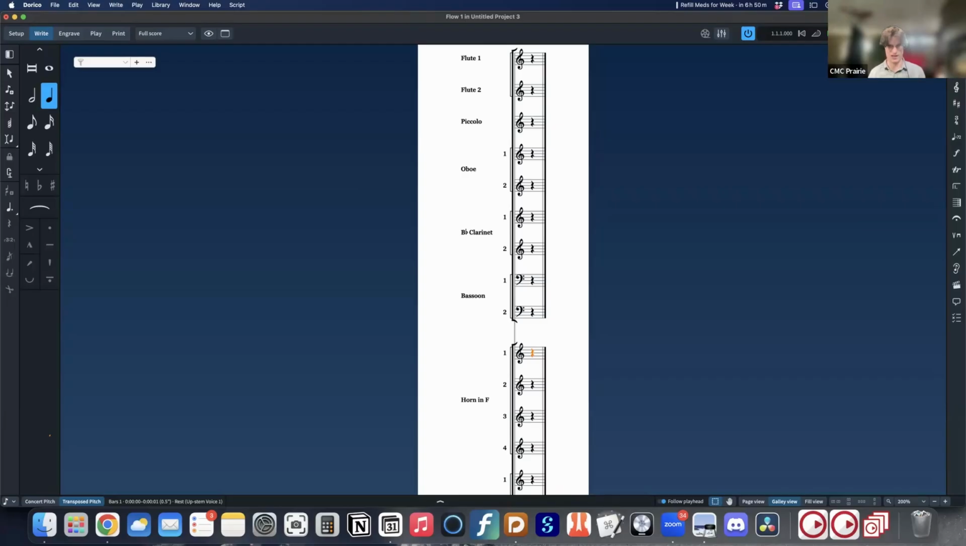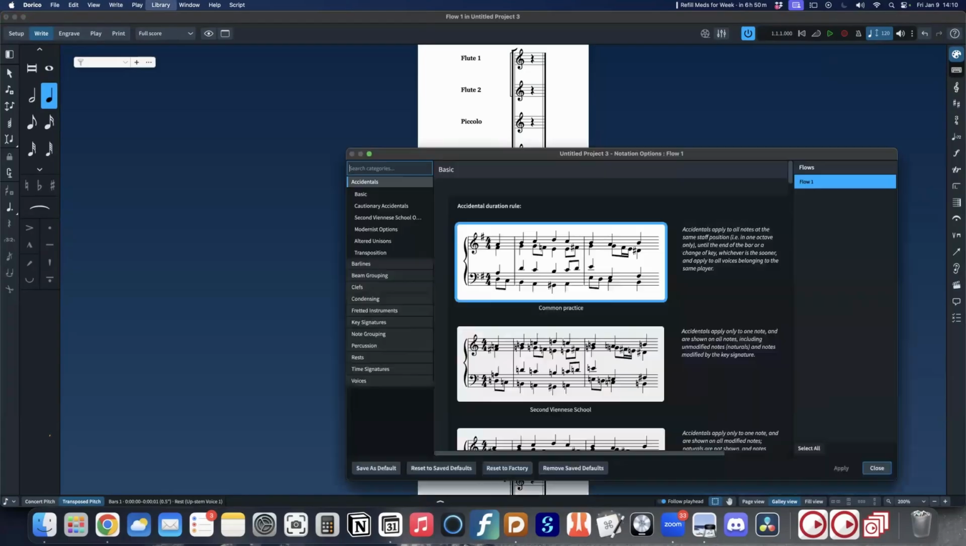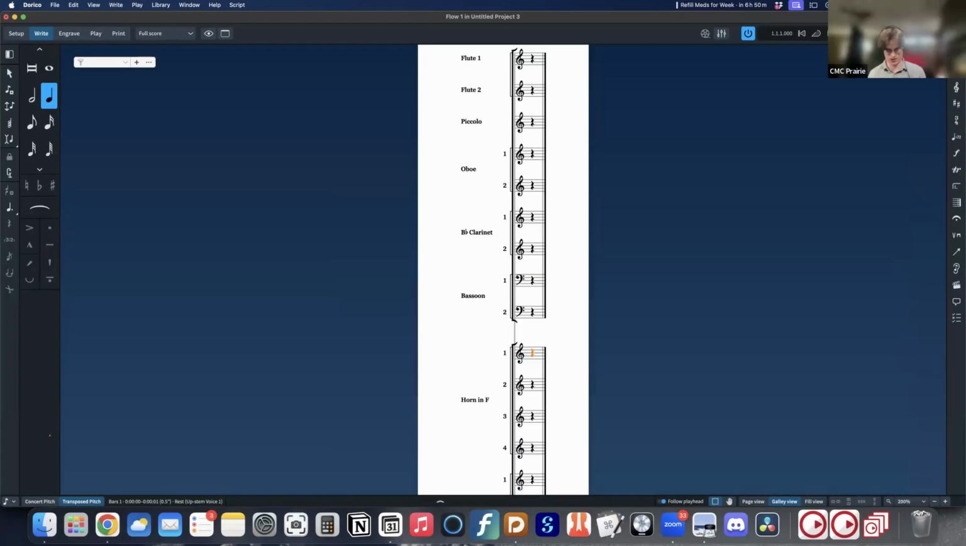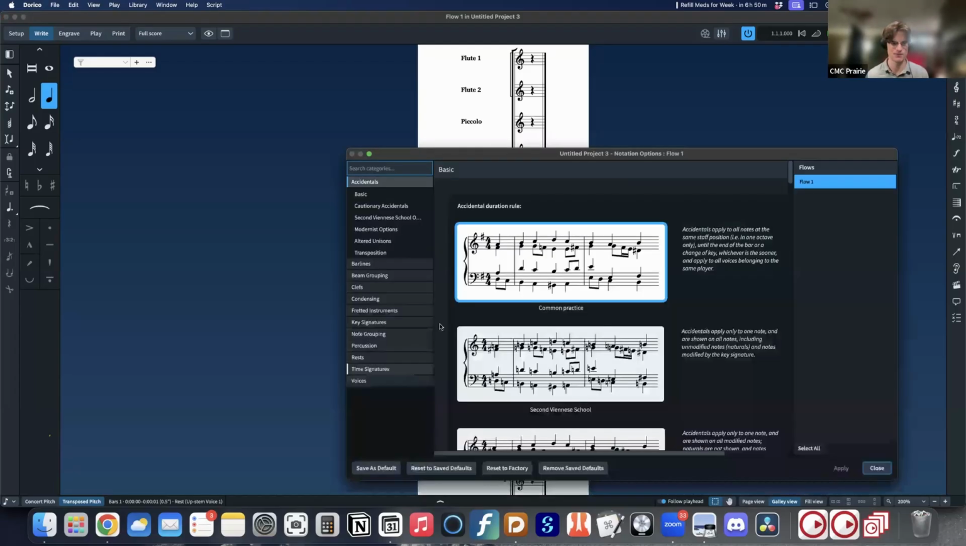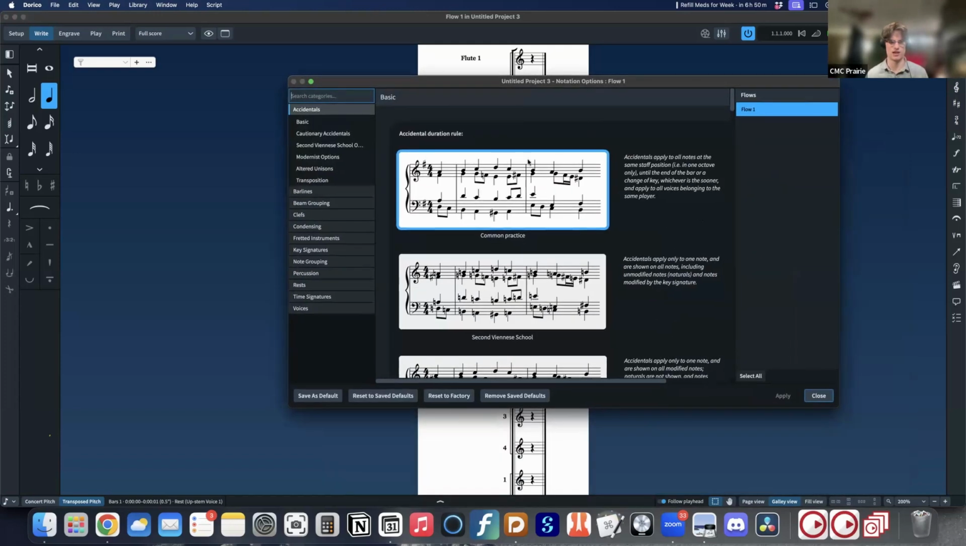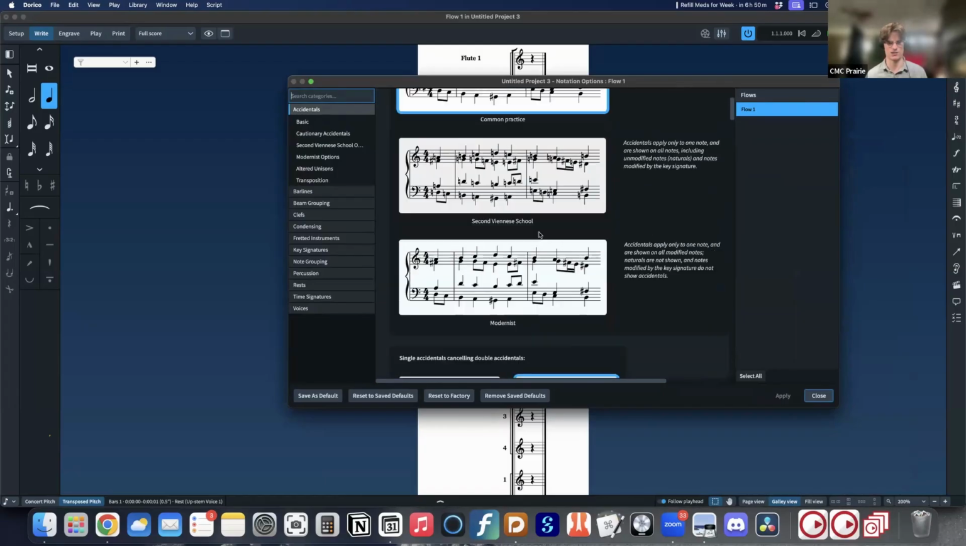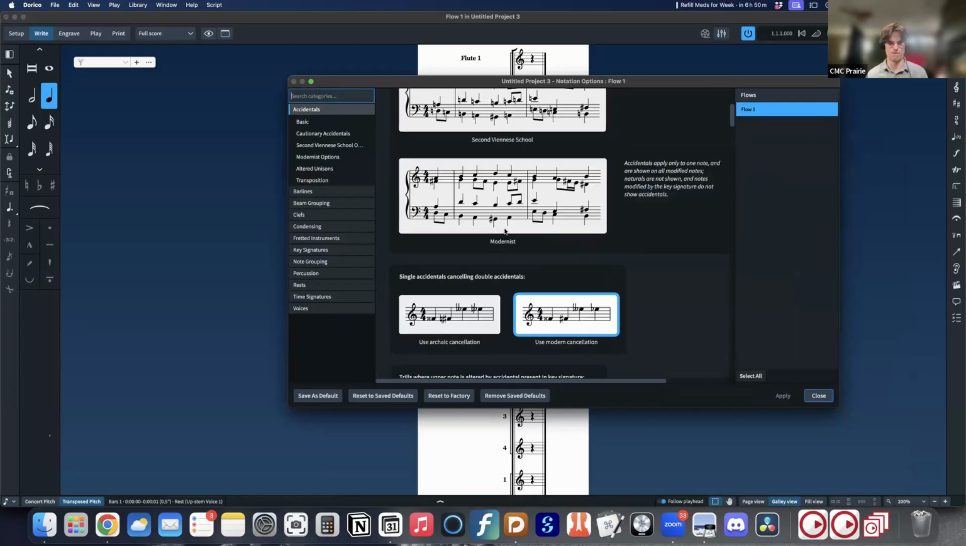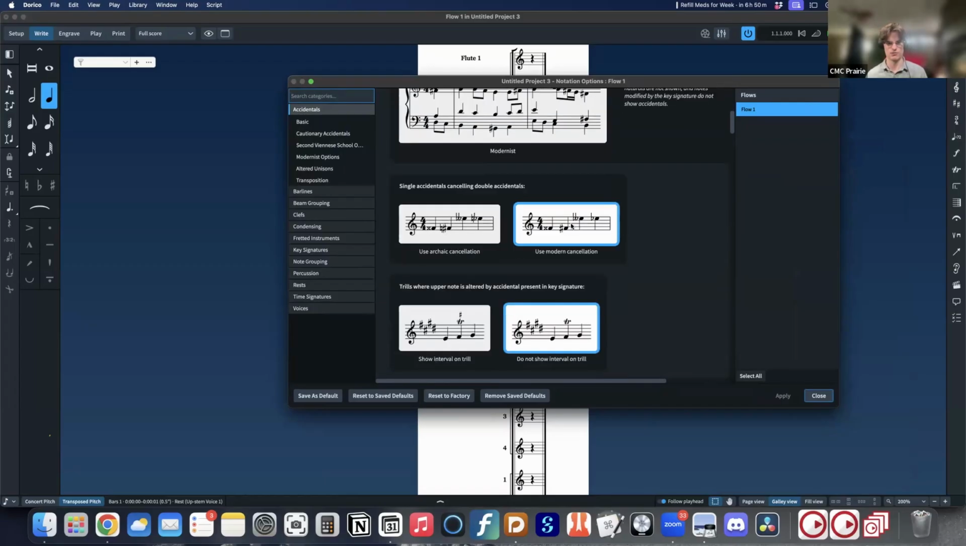Could you repeat that? You just cut out for about 10 seconds there. Okay, so for all notation, like accidentals, note heads, how you want things to look, you go Shift Command N, and that will pull this up. So you can choose if you want cautionary accidentals, common practice, atonal, everything regarding that.